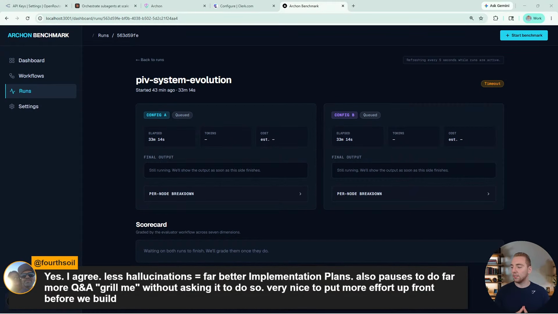I agree. Fewer hallucinations is a far better implementation. Plans also pause to do far more Q&A. Grill me without asking it to do so. Yeah, it helps you steer the process more too. Opus 4.8 feels more like it wants to work with you, and not just run off with things and fabricate information. It is nice.